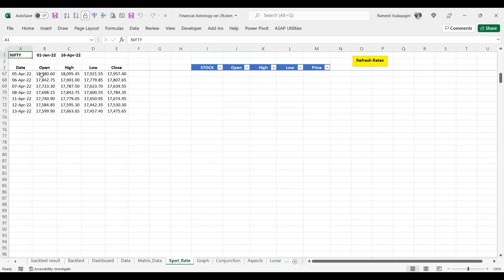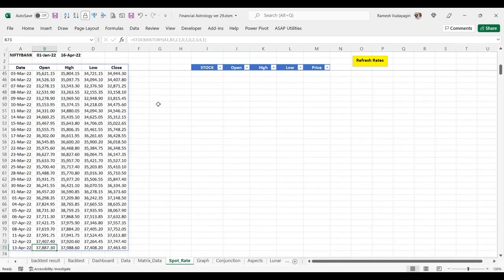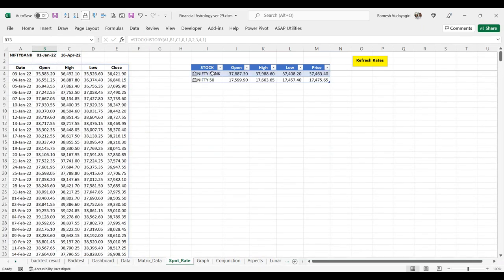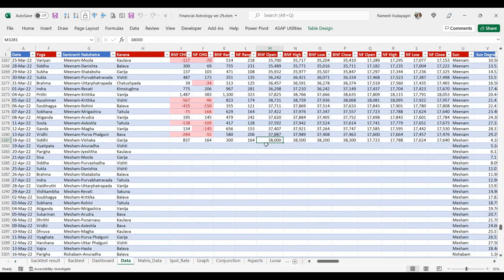For getting the Nifty rates, you type Nifty. For getting the Bank Nifty, you just type Nifty Bank. So you'll be able to get the rates for Nifty Bank. In case you're not getting them here and you want to update immediately, click somewhere here or just click refresh rates. You'll be able to get the rates for the current day. So these two options are available. You can get the rates with both or any one of them, and then update this for the day with the rates for Bank Nifty and Nifty.